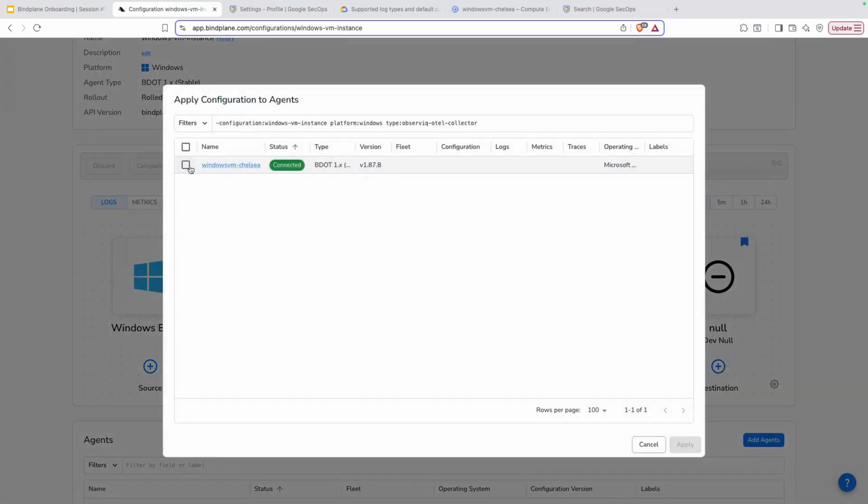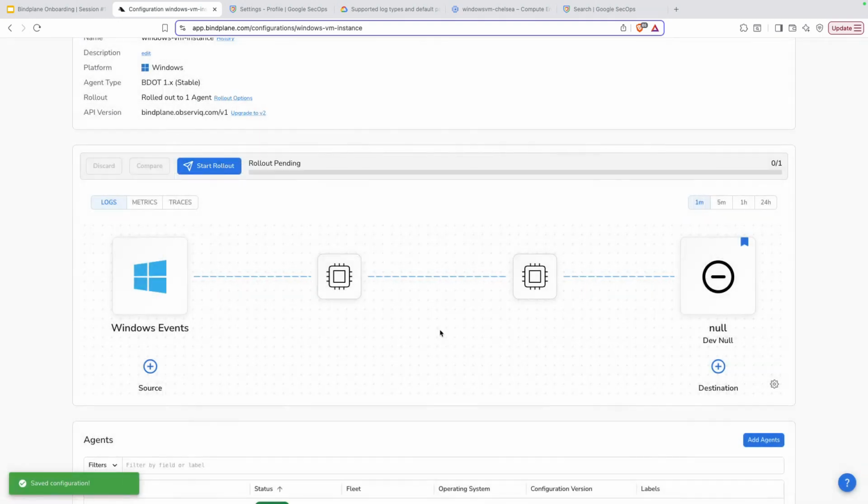What we need to do now is take that Windows VM agent that we created on our instance of our virtual machine, which was a Windows machine, and apply this agent to this configuration. We're next going to start a rollout so that these changes are applied.